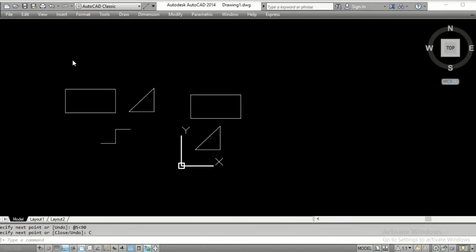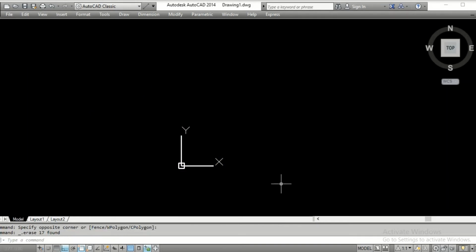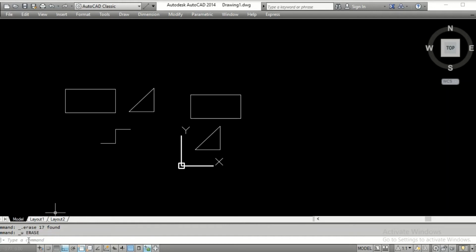There is one more method of creating a line in CAD. Let me show you how to do that. You can always delete this by selecting this and pressing the delete button, or you can do the same by typing erase command, ERASE, selecting everything and pressing enter.